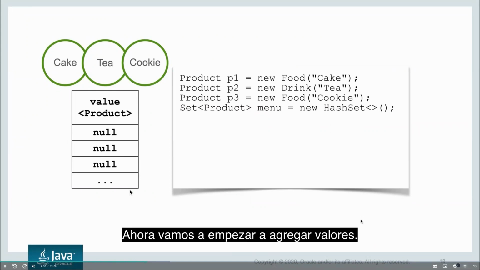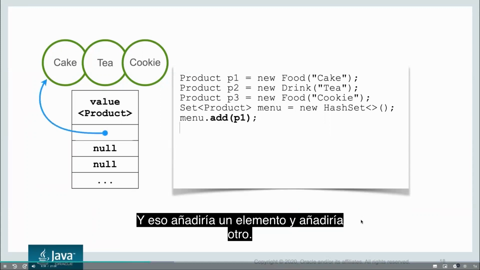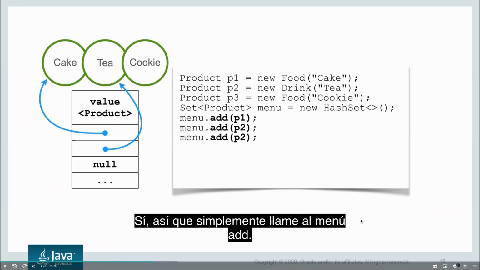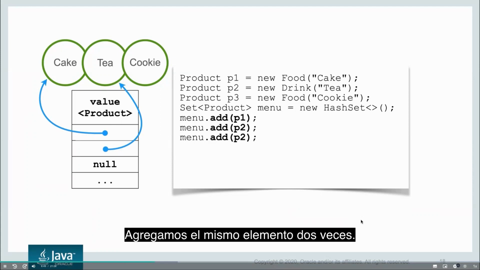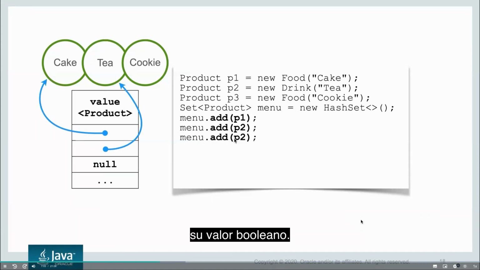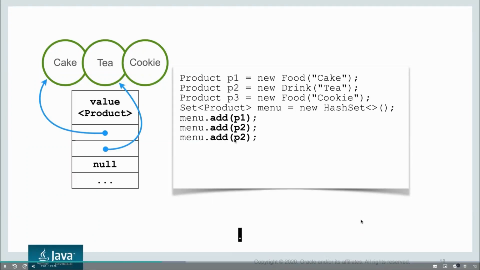Now let's start adding values. So add, just add, and that would add an element, and add another one, and that would add another element, and so on. Just simply call the method add. Oh, that's interesting. We add in the same element twice. What's going to happen in this case? Actually, nothing, except that this method add apparently returns you a Boolean value. A Boolean indicator of true or false, which indicates whether it actually added something or not.